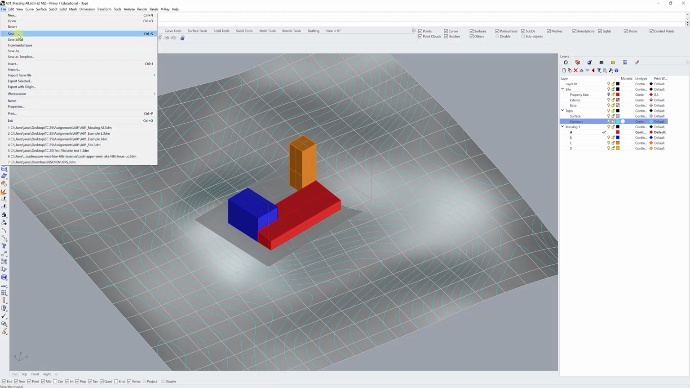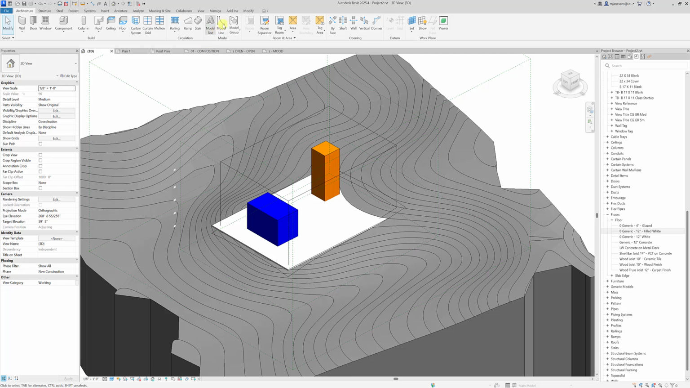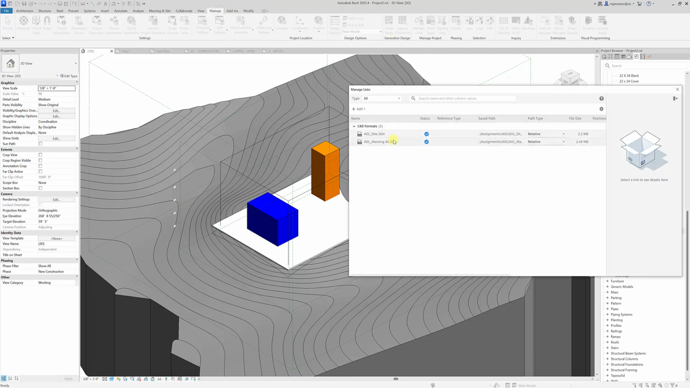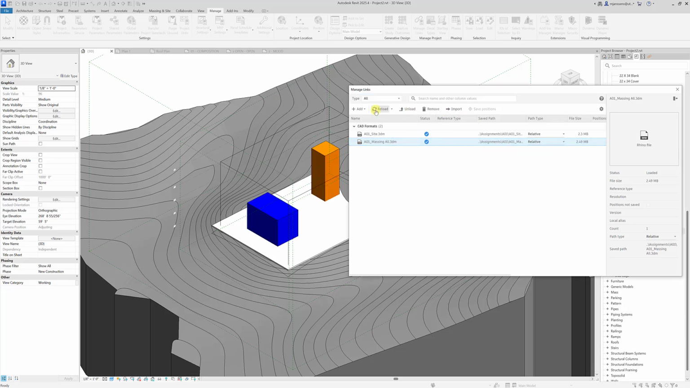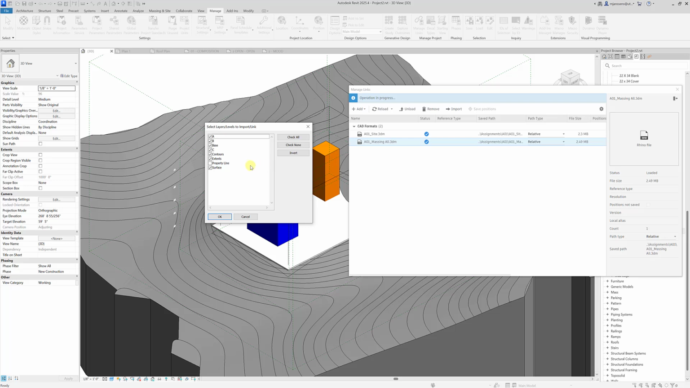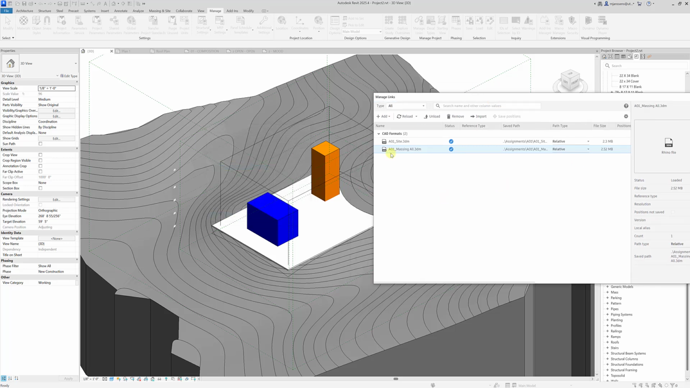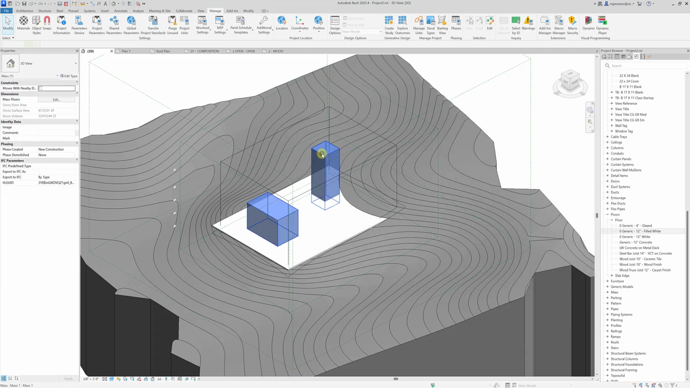I file save this and go back to Revit, go to Manage Links, if I reload this, and I just make sure that it's the layers that I want, it's not going to auto update, but it will update if you edit the family.